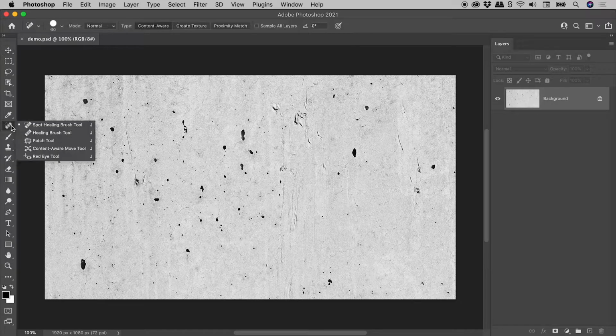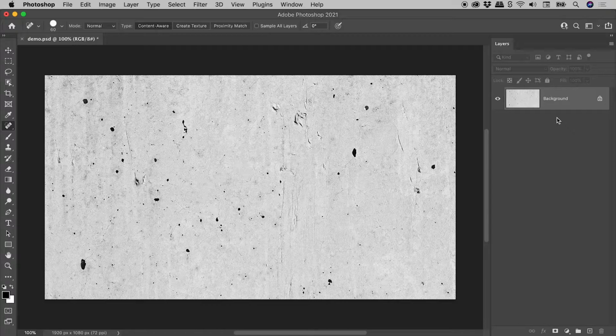Let's grab the spot healing brush tool and get rid of some of these spots. This could take a while. Now here's the problem. The changes I am making are permanently changing the pixels on this background layer. If I later change my mind about the edits I am making, I will have to throw away this document and start over. So let's start again the smart way.